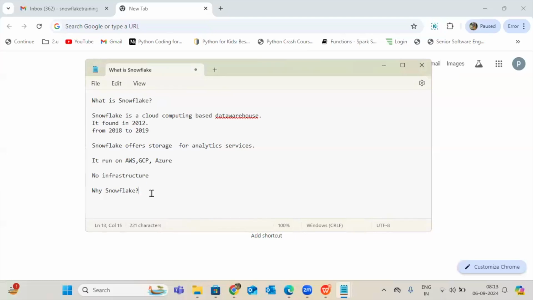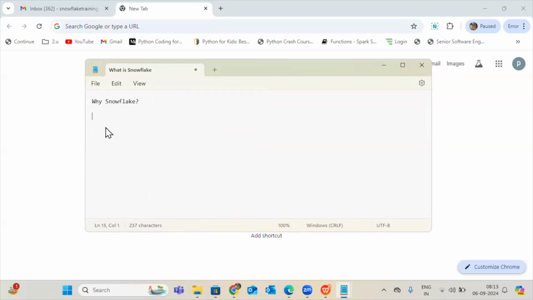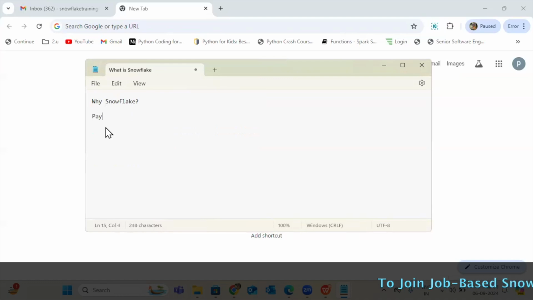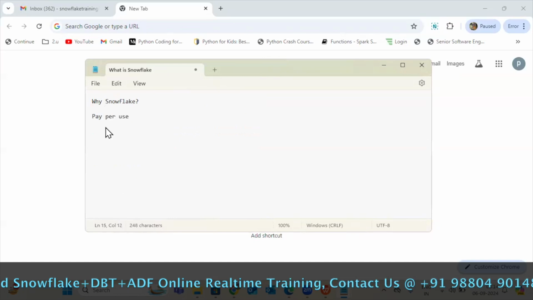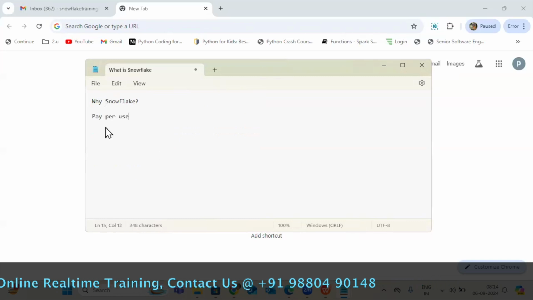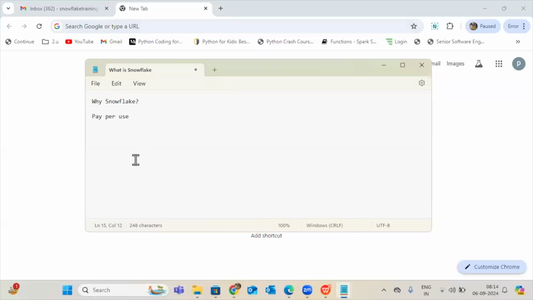Okay, guys. Then why Snowflake? We have a lot of technology, right? Why Snowflake? That's the next question. If someone asks you why Snowflake, it's totally a pay per use model, guys. Pay per use. So whatever resources you are using as per your requirement, you only pay for that. You don't need to worry about paying for all the resources which you are not using. That is the benefit from this Snowflake. And we don't have any infrastructure cost.